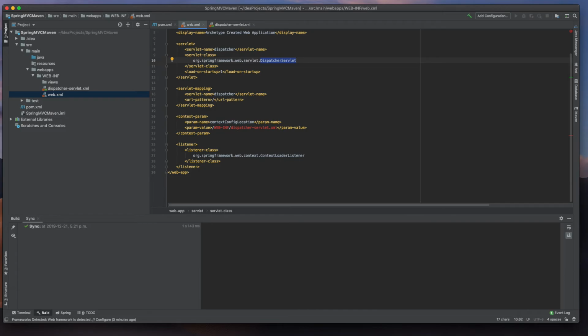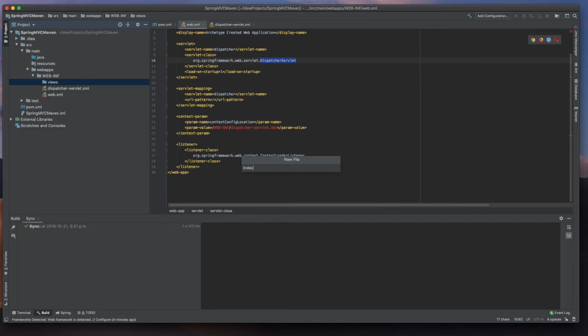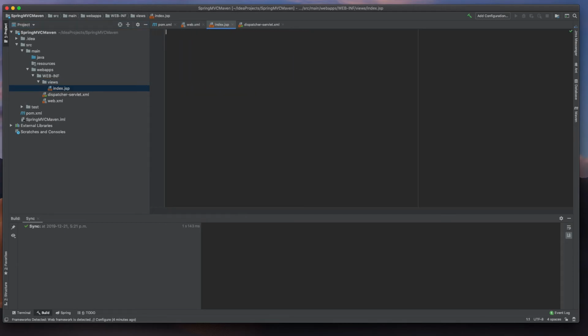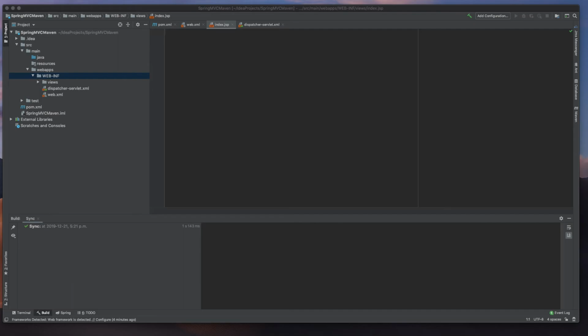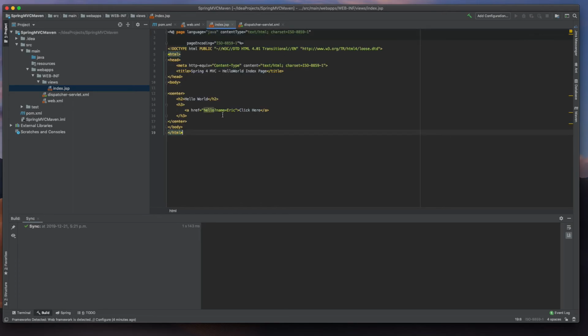So we need to create a view file inside here. So probably there should be an index.jsp. And here I need to create my view file. Okay, that's the overall project structure. So in the next tutorial, we will define the controller, and we will try to run this program in the next video.